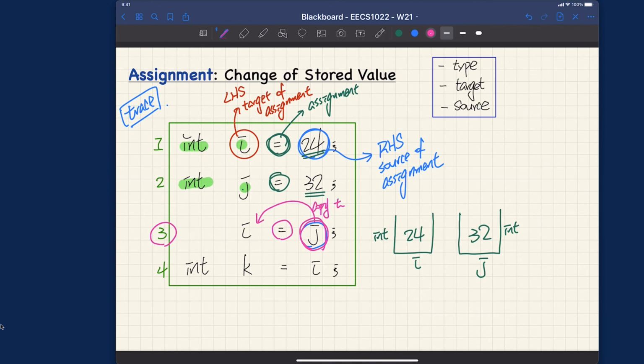Copy and store into. Okay, what's going to happen is you can see j over here stores the value 32. Copy that over to the target, which is i, and then replace it, right? The box can store only one value at a time. So we're just going to replace it by this value that's going to be copied over, which is 32.